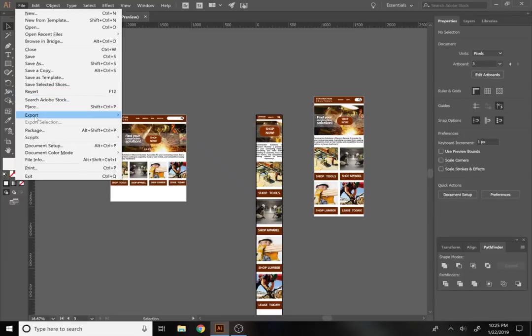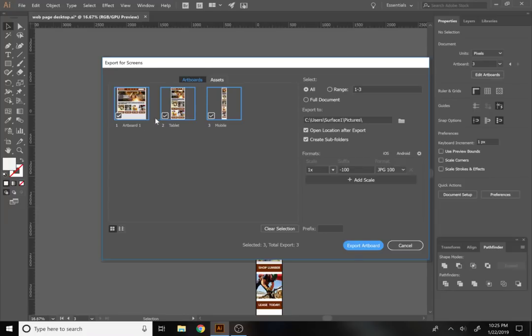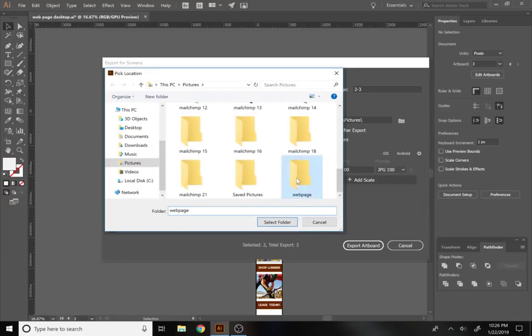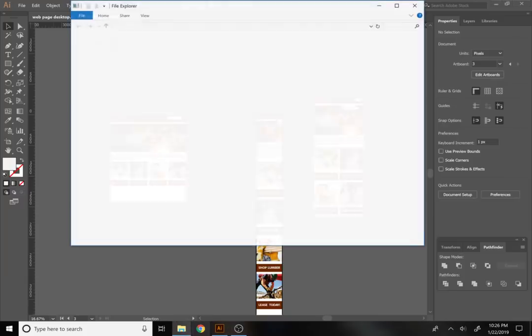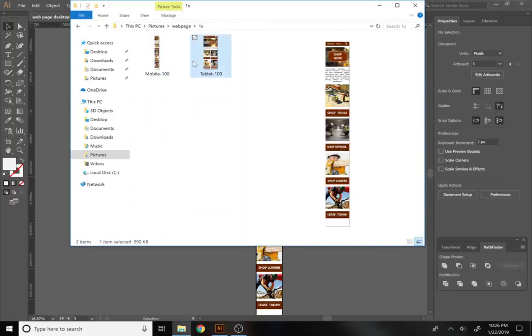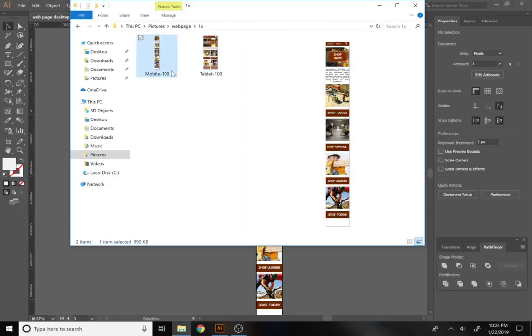So go ahead and export for screens, and you can export your tablet and your mobile, and they'll go to the same folder. So in this case, it's going to go to my pictures, so I can just see that right here. If I want to go to my web page, I just have it there, just select the folder there and export artboard. It's going to take a moment here. As soon as I go there, you're going to look for this little site here. So you have your mobile and you'll have your tablet all set up, and you can turn these in as two separate files into the Dropbox.